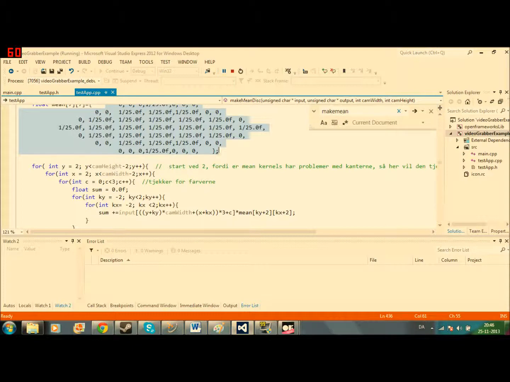Okay, I just have to get some editing, get this done.